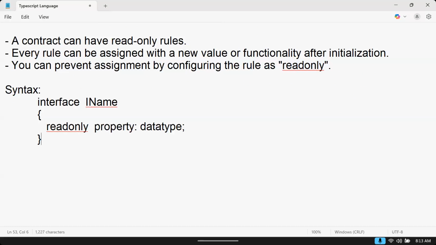You can configure it in this way. We can define rules. So a contract can have optional rules and a contract can have readonly rules. Another important thing is you can extend a contract by adding new rules.